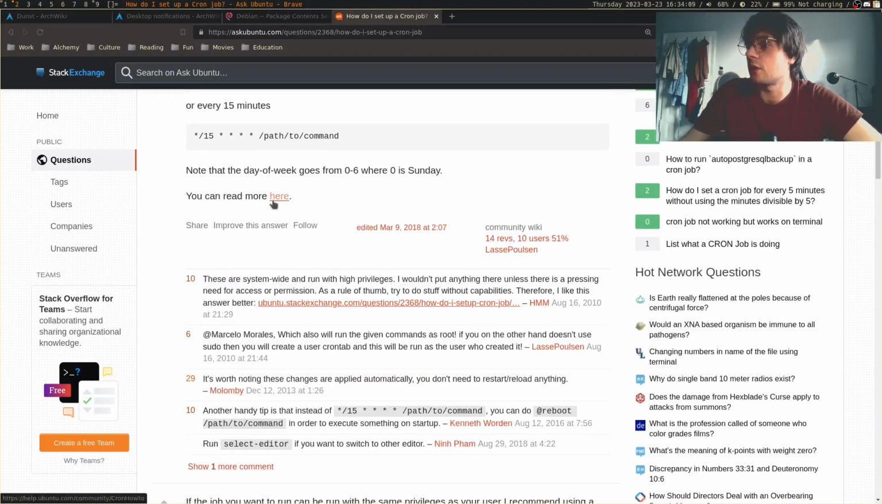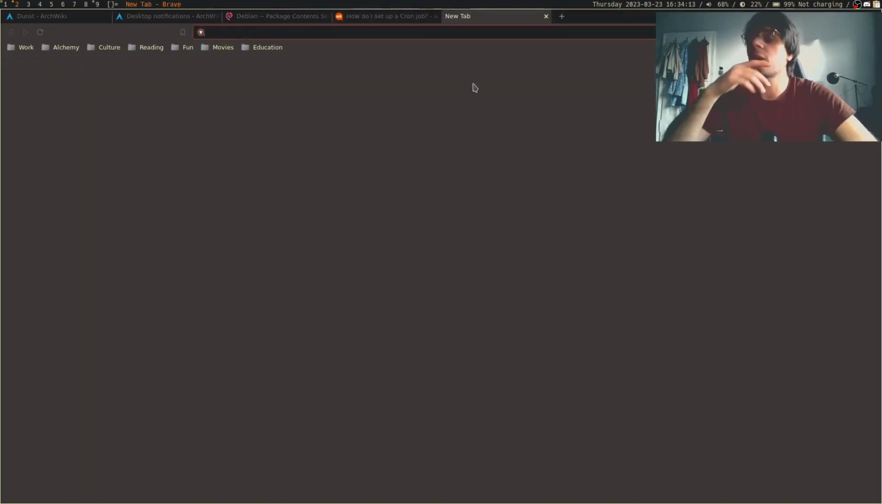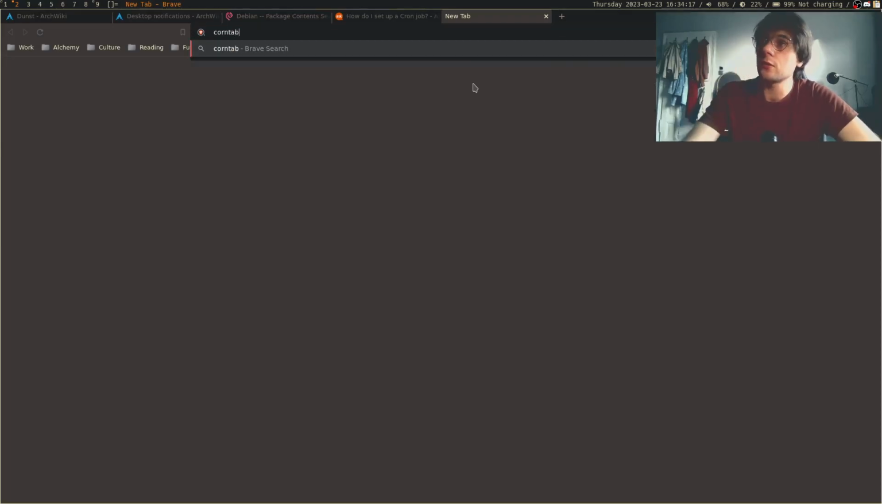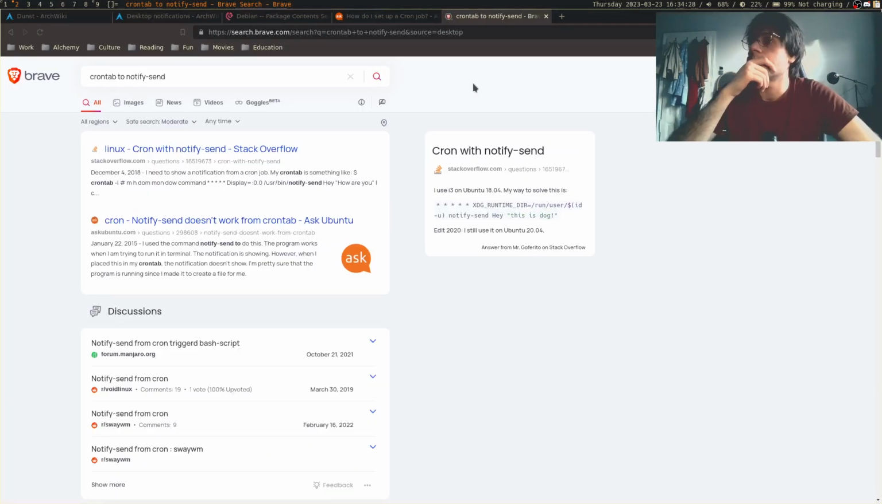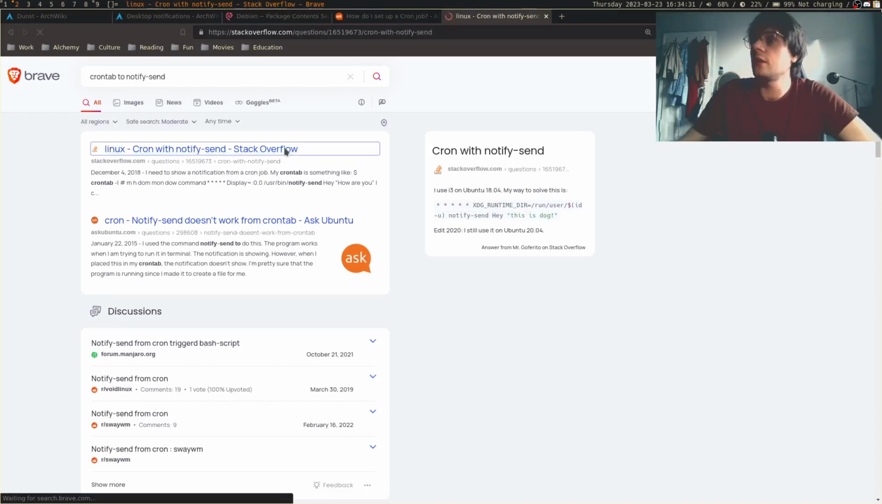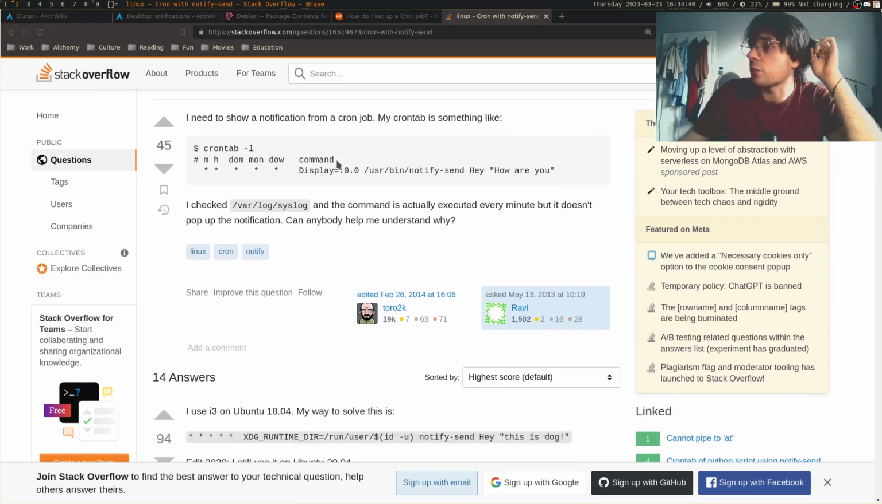Read more here. Well, maybe I will ask more specifically: crontab to send notification, to notify-send. Cron with notify-send. I need to show a notification from a cron job. My crontab is something like this. I check the log and it says the job is actually executed every minute, but it doesn't pop the notification up.